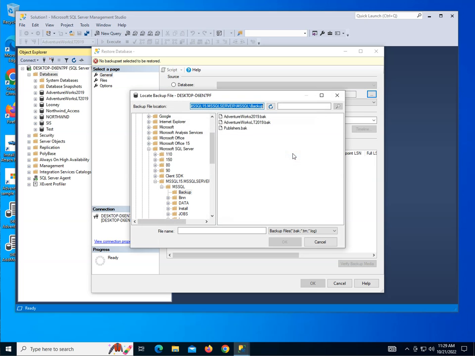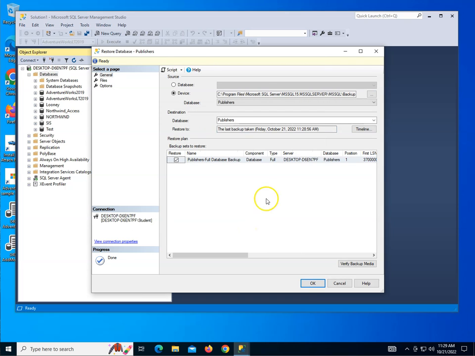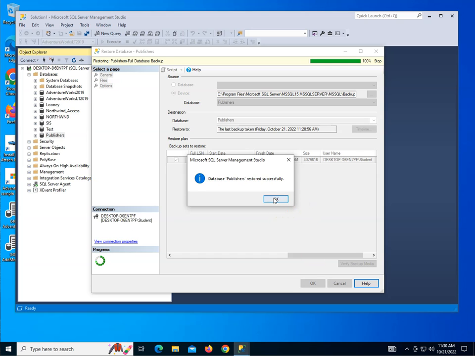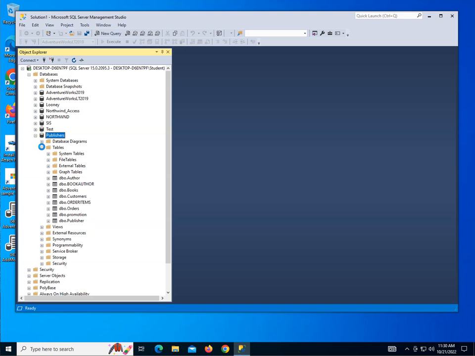I'm going to go ahead and click Add, and this is taking us directly to the backup location, and there's publishers.bak. Let's click OK, and OK. And here it is. It was backed up just recently. You can look at some of the options. You can see it was started and finished in literally less than a second, maybe. Very quick. Anyway, I'm going to click OK here, and publishers was successfully restored. We can go ahead and expand it, see that the tables are there.